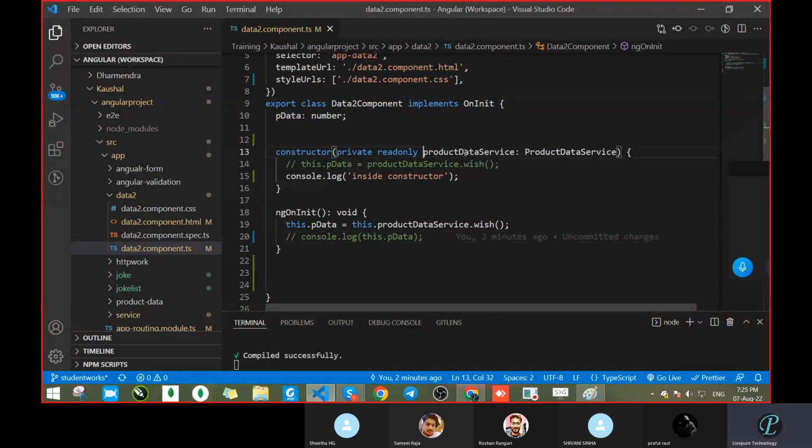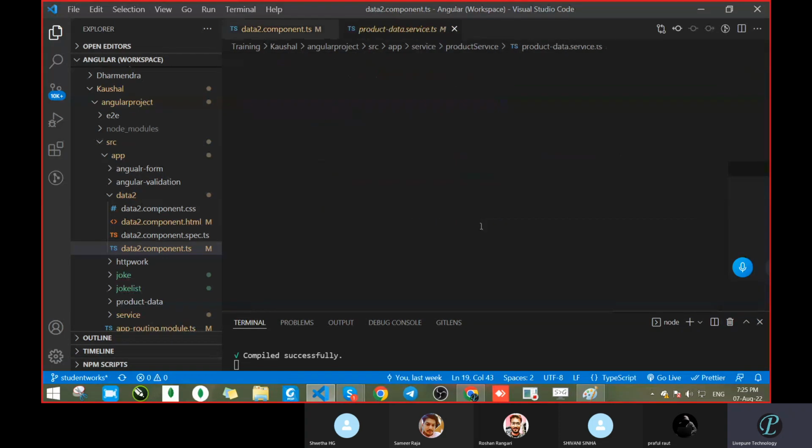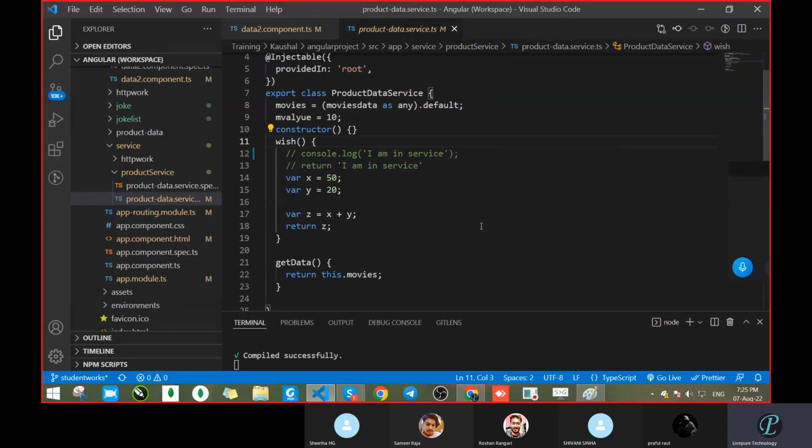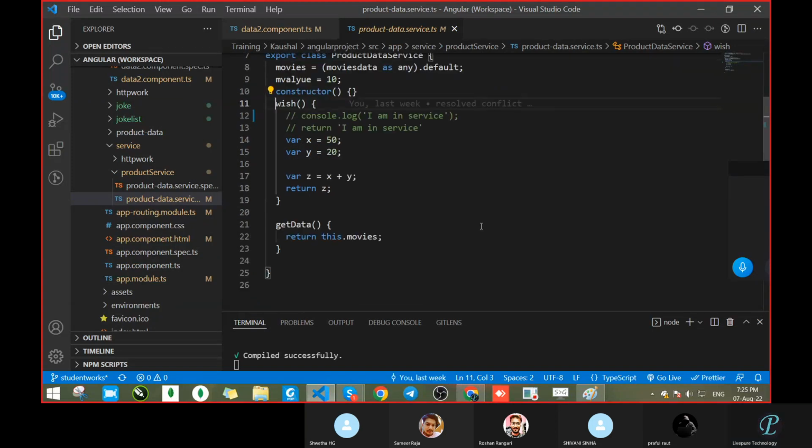We had written a product data service, and in this ngOnInit, when it comes to this line of execution, what happened? Here we are getting one service call. It will move to the service file, to this method, suppose this one, getData. It will move to getData, and inside getData it will execute this return this dot movie, whatever is there.